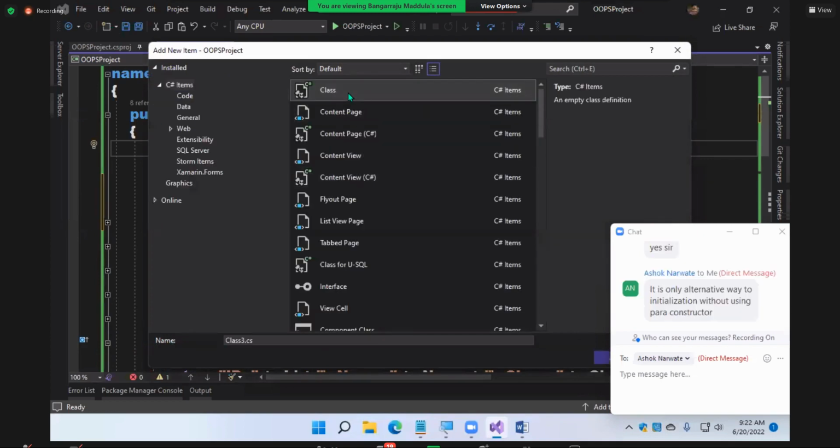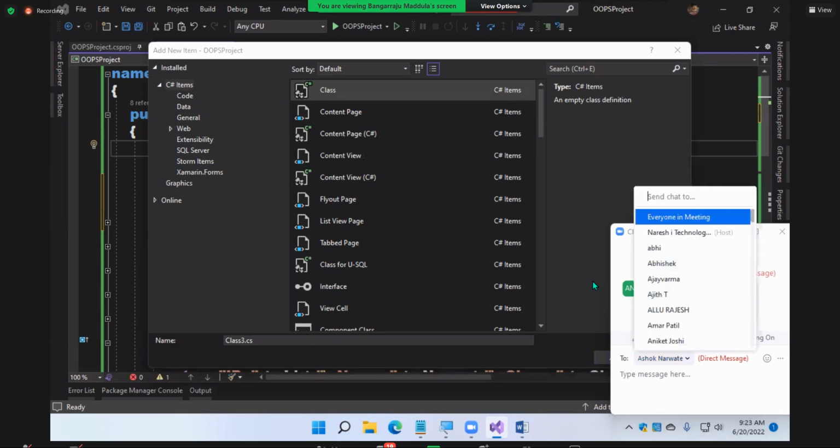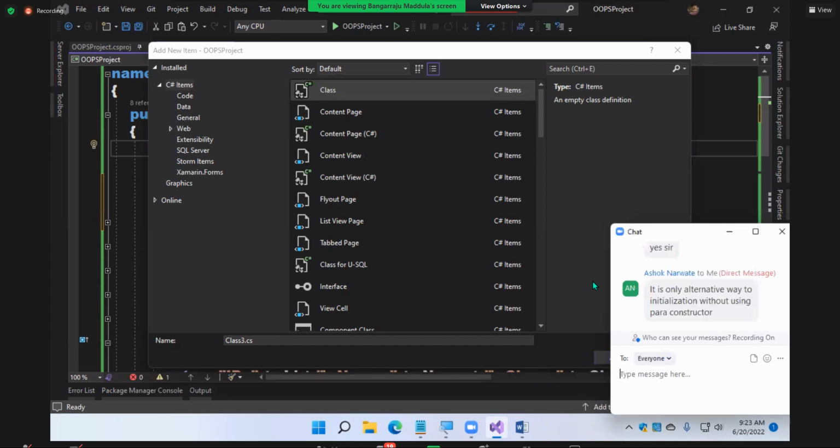I'll take one more entity now. Yes, Ashok. It's not just an alternative way, guys. The main advantage is simplification. Our work is simplified now. Yesterday and today, we defined two entities here. Last class customer entity, today student entity. In the same way, can I define one entity called employee?